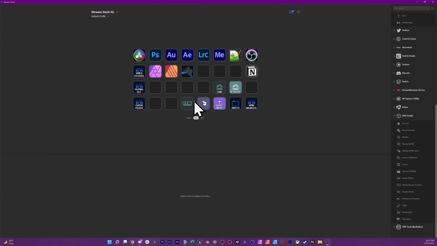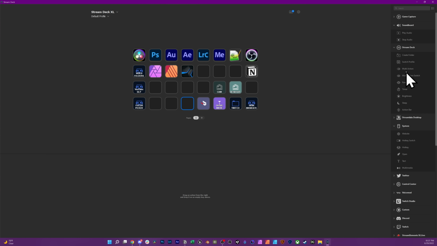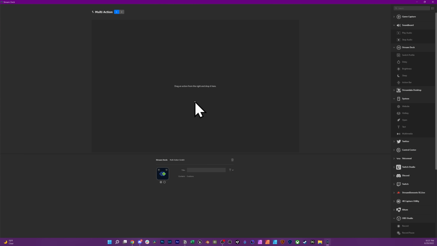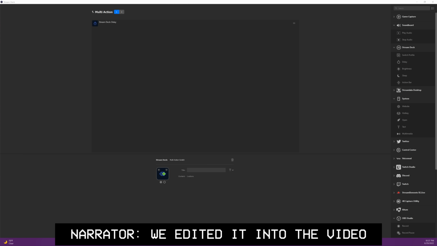There's also supposed to be a new multi-action delay. So if we go over here and create a new multi-action, I'll even do a switch because I hadn't tried that one before, and then we drag in a delay. Yeah, I don't seem to have the option. So they show, this is really bugging me. I feel like I'm doing something wrong. I sent them a DM. If I hear back, we will edit it into the video.